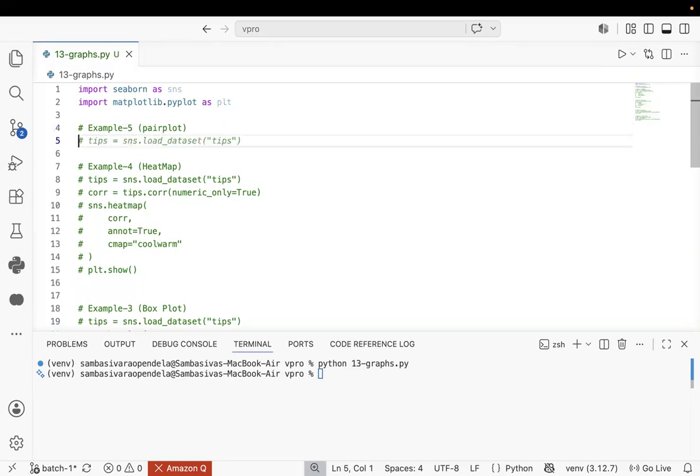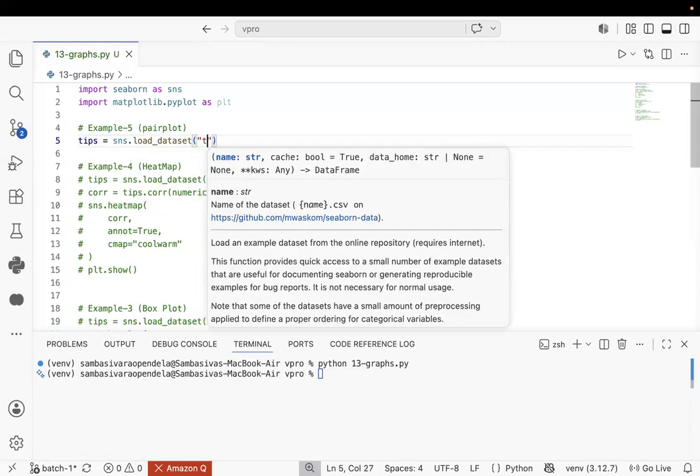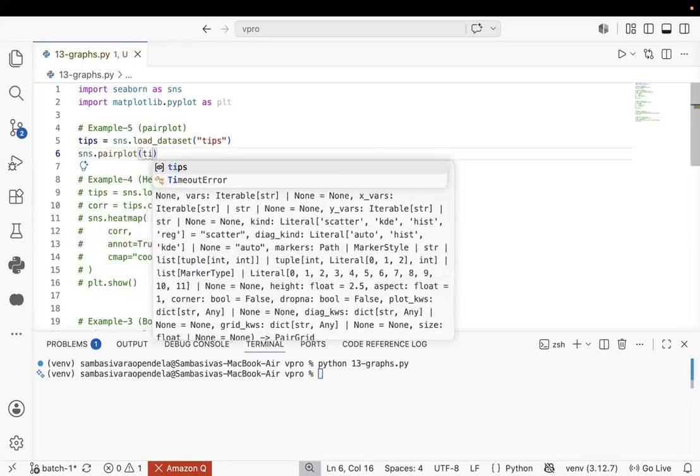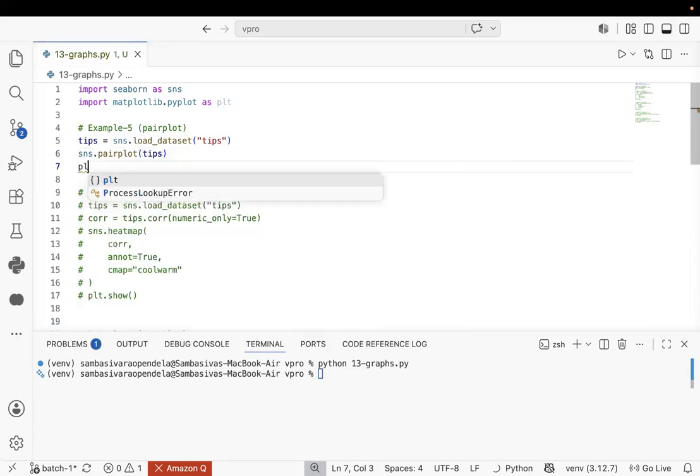Here, how to load the data? Tips equal to sns dot load dataset of tips data. And how to show the graph? sns dot pairplot of tips. How to show the graph? plt dot show.